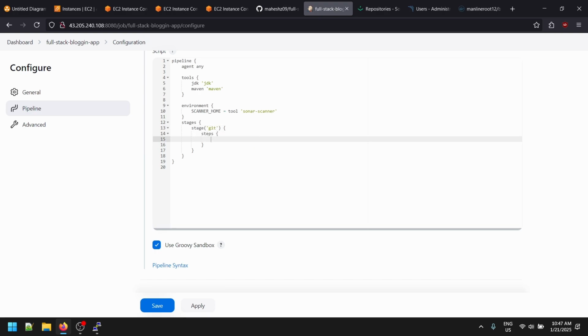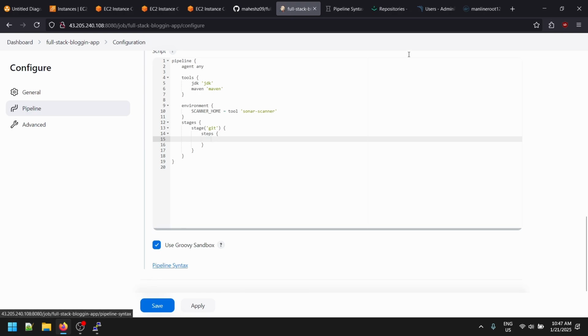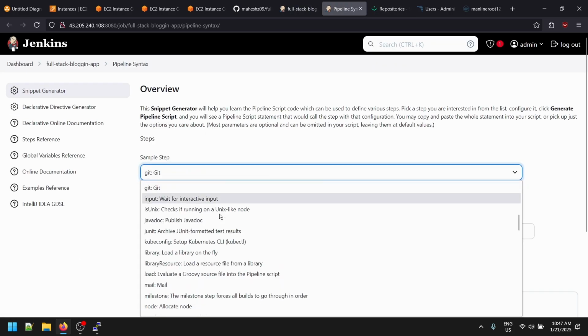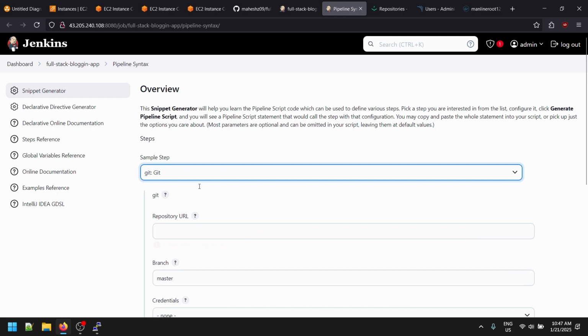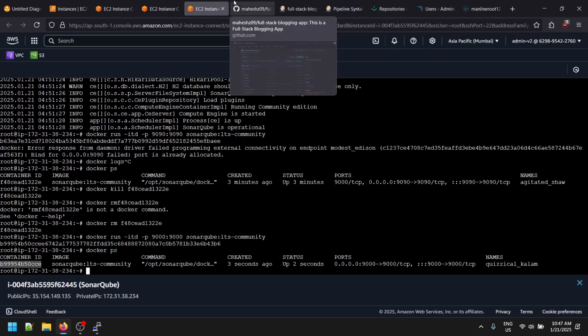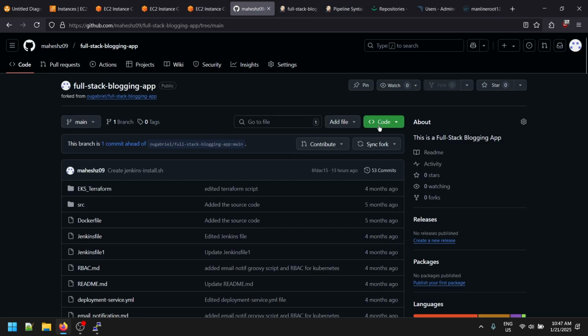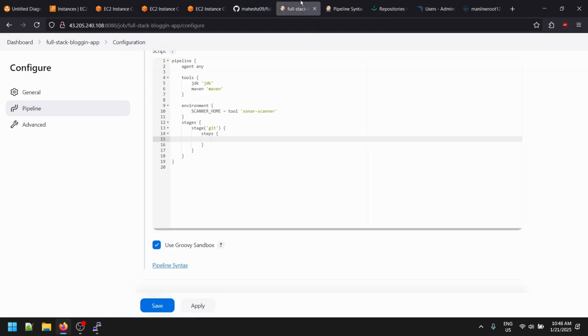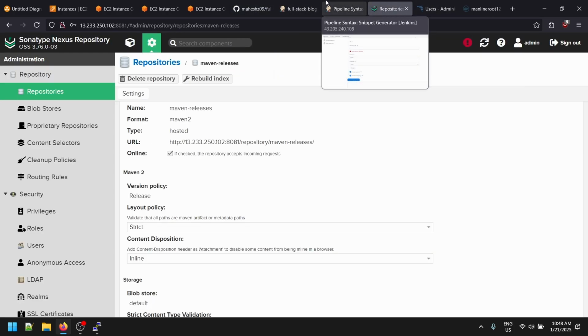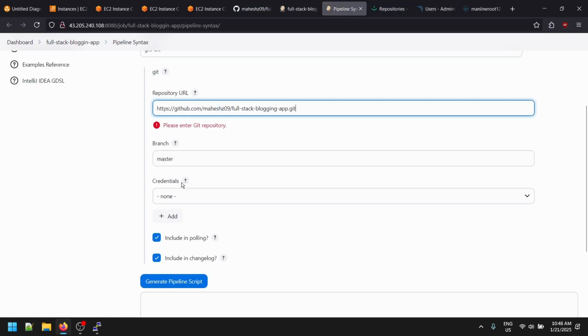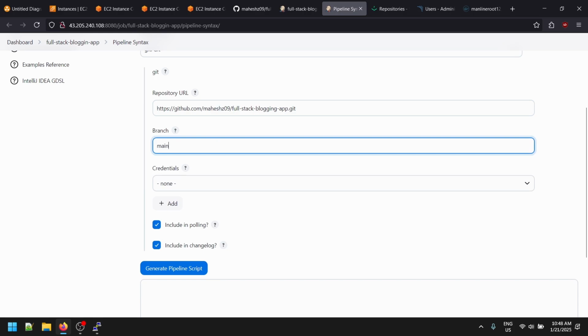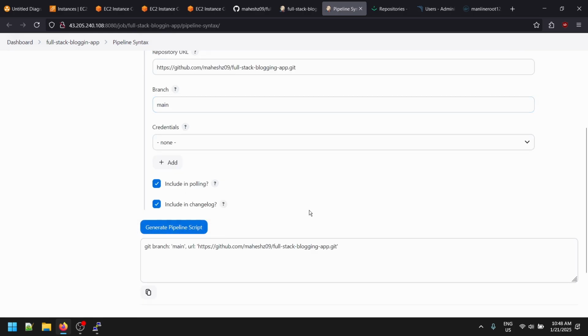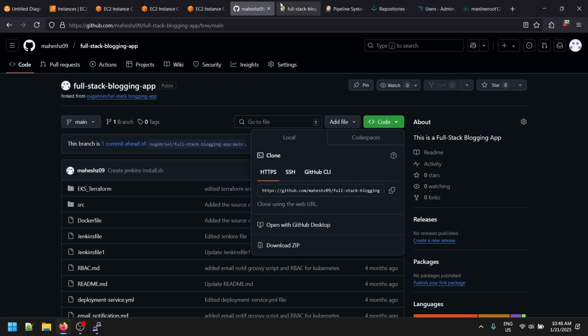So the git checkout we can do by using the syntax generator. Search for the git. It will be much easier. The branch we'll be using is main, and this is the code. So just go to the pipeline generator repository URL. Branch will be main, credential will be none. Copy this and paste.